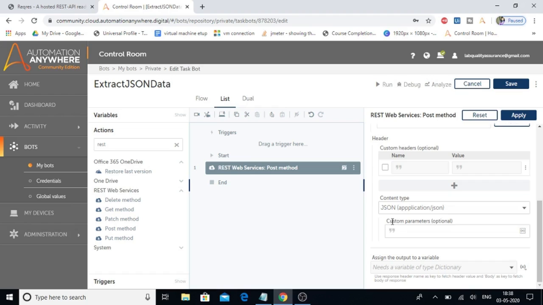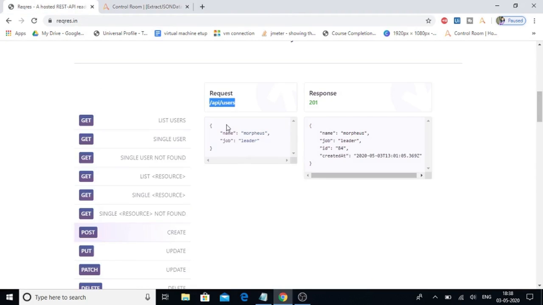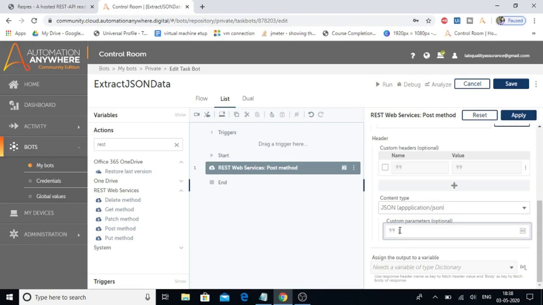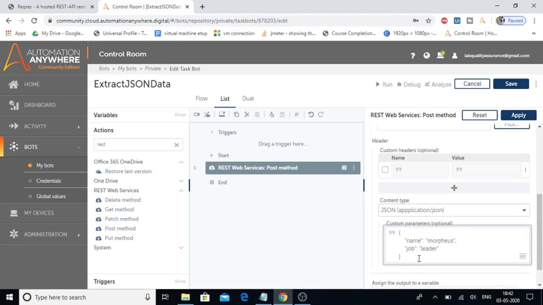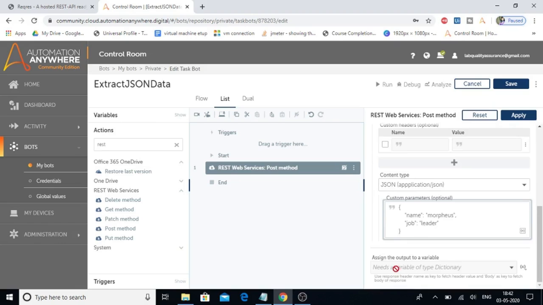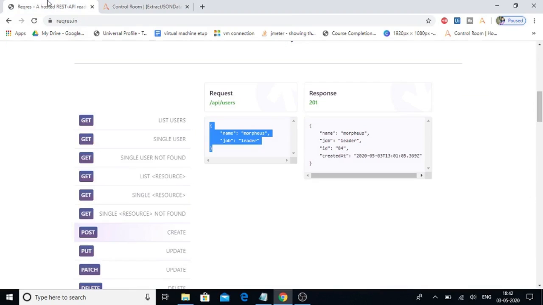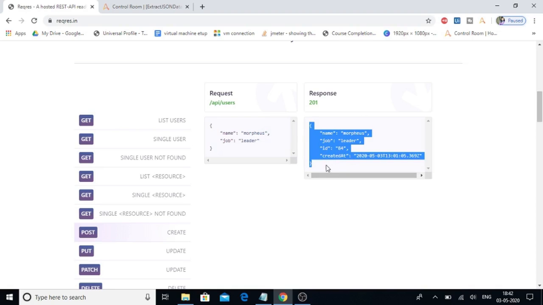And the next option with us is to provide the custom parameters, which is optional. So custom parameters we need to provide because this is the body which we need to provide along with the request. So we'll copy this from here and paste it under the custom parameters. And next we need to assign the output to a variable.